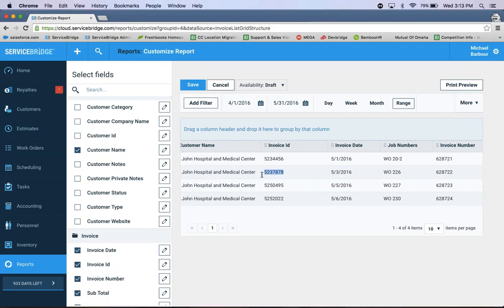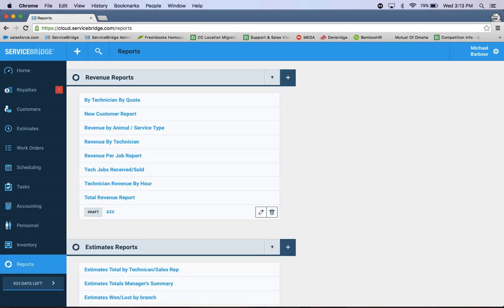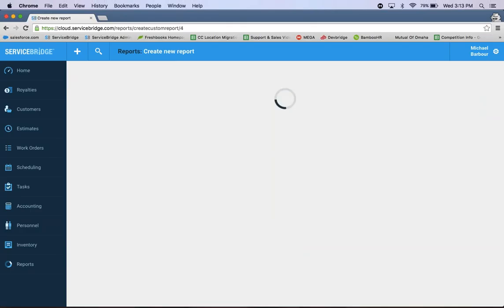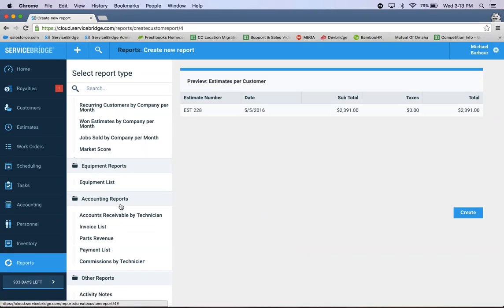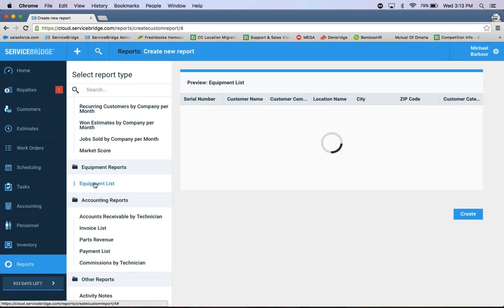Again, you can look at the whole month or week and see which invoices were sent out, and you can see which customers you sent out the invoices to. All right, great. The last one to show off is equipment. So let's go to reports again, and again, add a new one. And if I scroll down, equipment list.